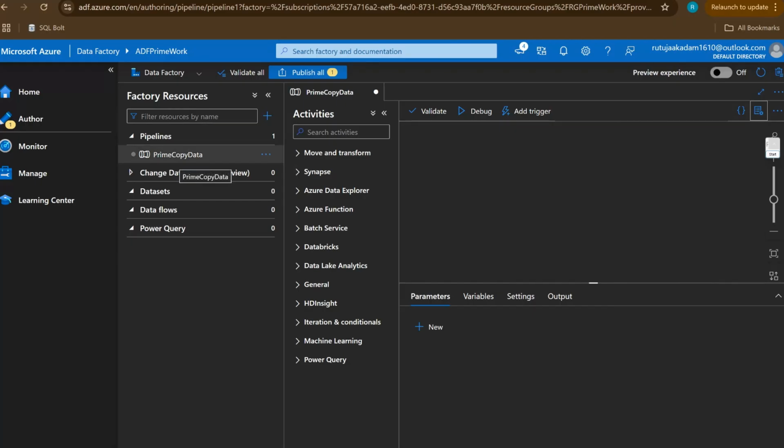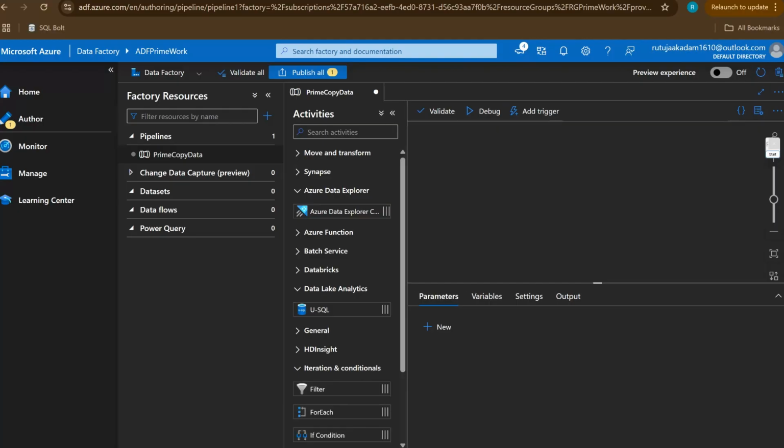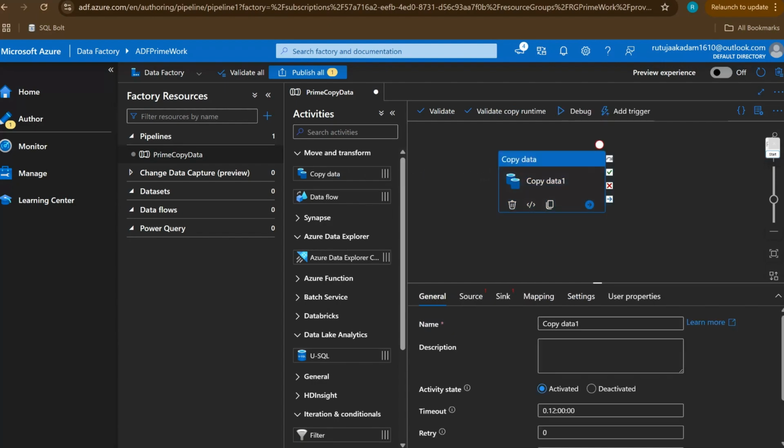Under this pipeline, we have many activities like Move and Transform, Synapse, Azure Data Explorer, Data Analytics, Iterations, and Conditionals. So there are many activities you can perform. Right now, we will start with the basics. Under Move and Transform, we have Copy data, and we will simply pull it onto our screen. This will be our copy activity. But we know that for our work, we need two linked services and two datasets to establish the connection with the source and the destination.